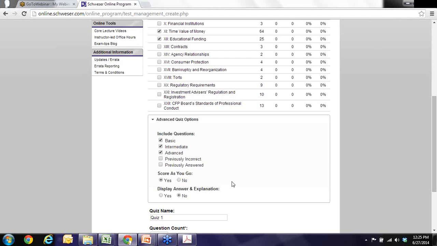I always like to click score as you go so that I know if I got the question right or wrong. Some people like to wait until the end when they're done. It's just preference. And I also like to say display the answers and explanation because that gives you immediate feedback and rationale to why your answer was correct or why it was incorrect.